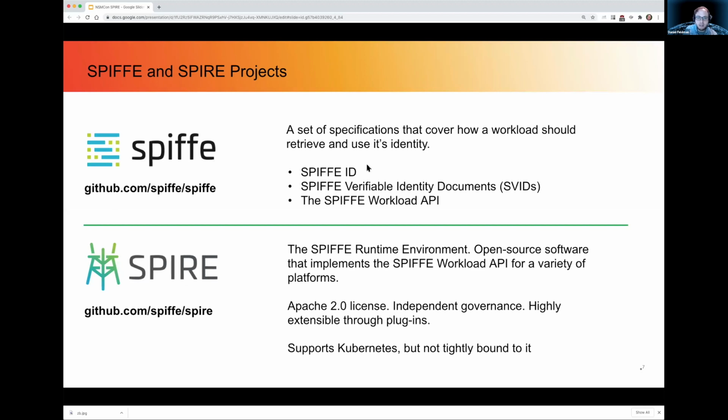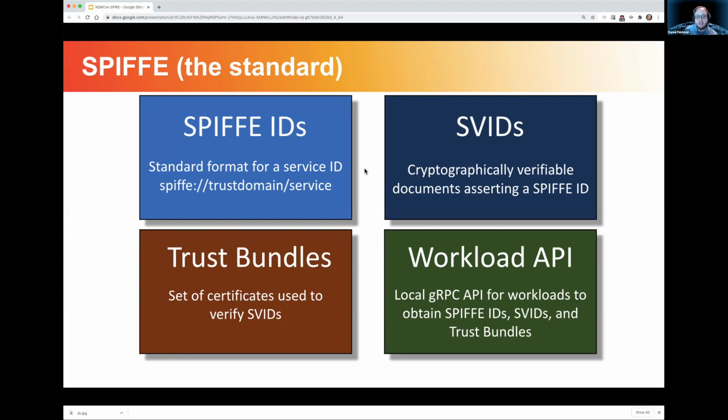So SPIFFE includes a couple of different parts. These are the parts of the standard. So first of all, we specified a way to make SPIFFE IDs, which is a standard format for your service identity. It looks like a URL. So SPIFFE://, then there's a trust domain identifier, then a slash, then some kind of text identifier for your service. So that's pretty straightforward. Then we have SVIDs, which are cryptographically verifiable documents that assert a specific SPIFFE ID.